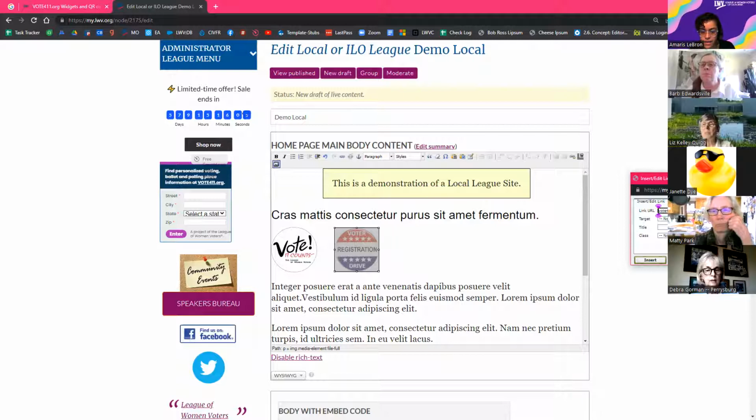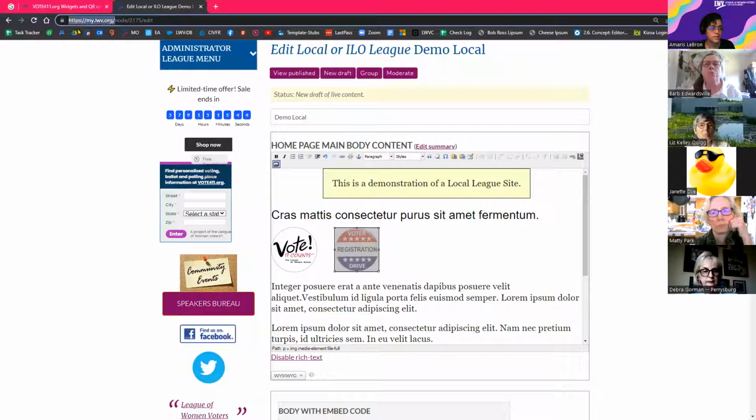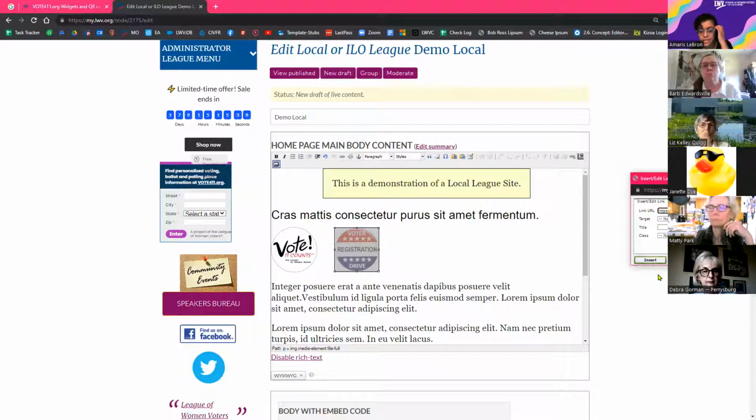If you forget to add that and you just start typing vote411.org or www.vote411.org, the MyLO system assumes that the text before that is HTTPS, my.lwv.org. So it thinks that this would precede vote411.org, since I didn't put the protocol, is what we call it, the HTTPS://. So just remember to include that portion when you're typing in your own links.